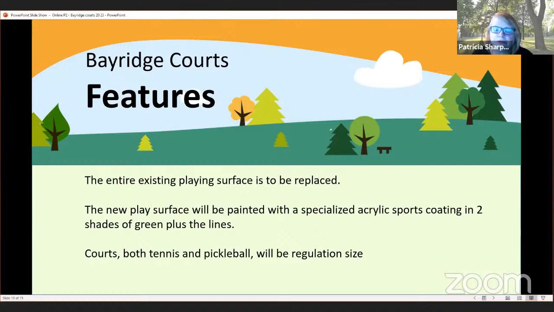So the questions that we had about the specifics for Bayridge courts were related to, first, the playing surface, which Danielle has addressed: the existing asphalt is to be scraped off, the granular layer below will be repaired, and it will be coated with a specialized acrylic sports paint, such as PlexiPave in 2 shades of green, as well as the lines. And some of the existing fencing will remain, and some new fencing will be added. The construction is planned to begin this summer, and we expect it to be complete by the fall. And both the courts, tennis and the pickleball, will be of regulation size.